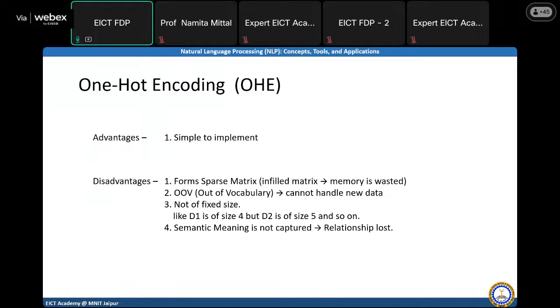So this technique has advantages. It is simple to implement and it also has many disadvantages, like it forms sparse matrix. So there are very many unfilled elements in the matrix. So the memory is also wasted. Second disadvantage is out of vocabulary. So it cannot handle the new data. The third is not of fixed size. So like D1, there were only 4 words in D1. So it was giving most of the elements as 0 in that. And the fourth is the semantic meaning is not captured. So the relationship is also lost.